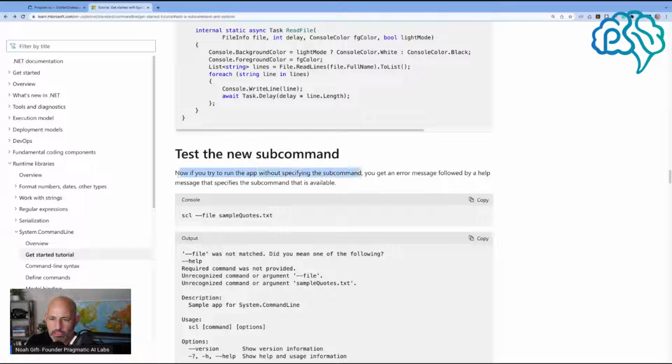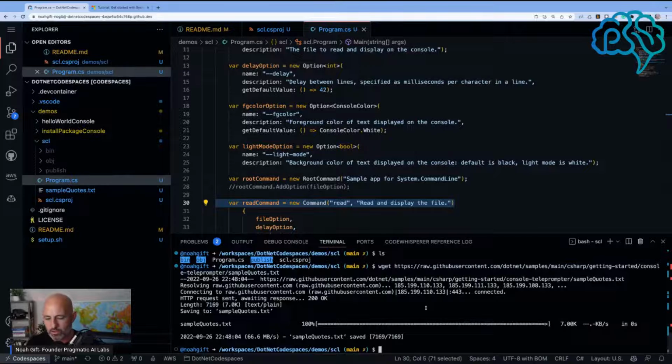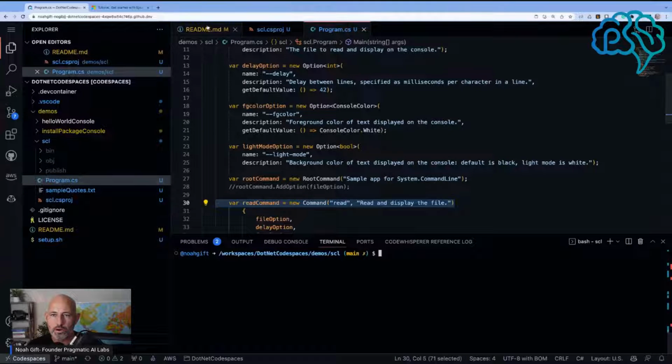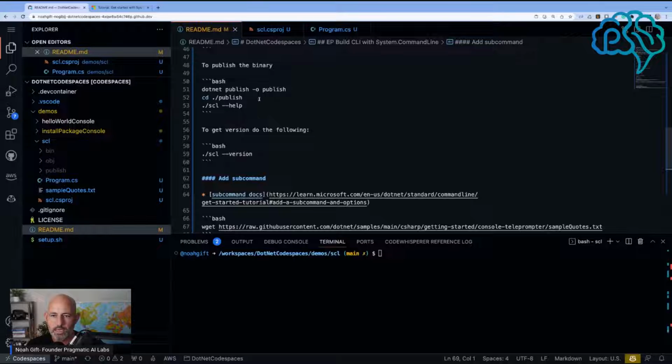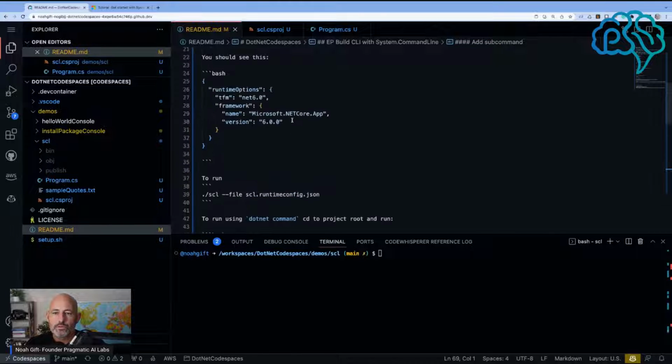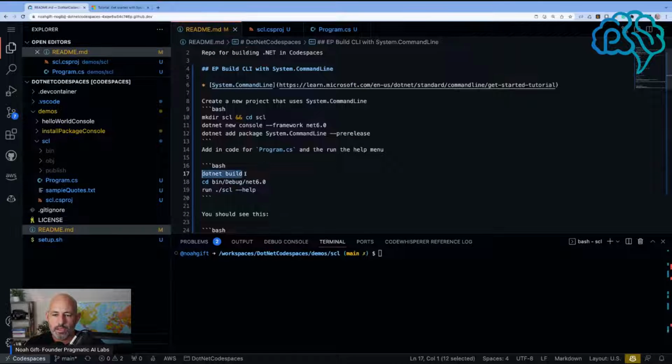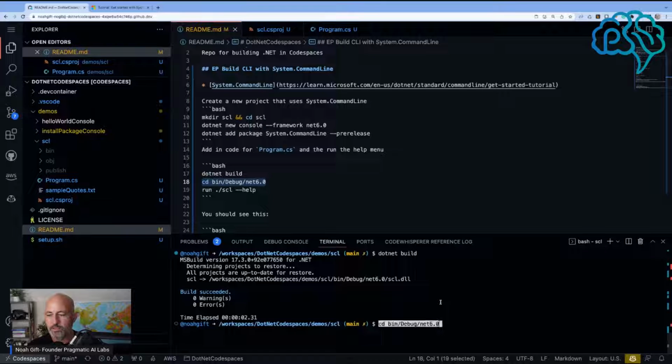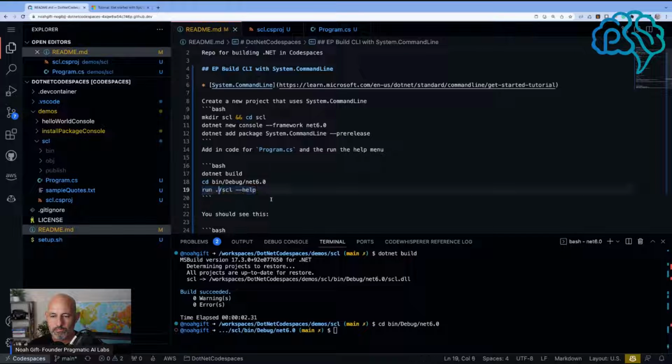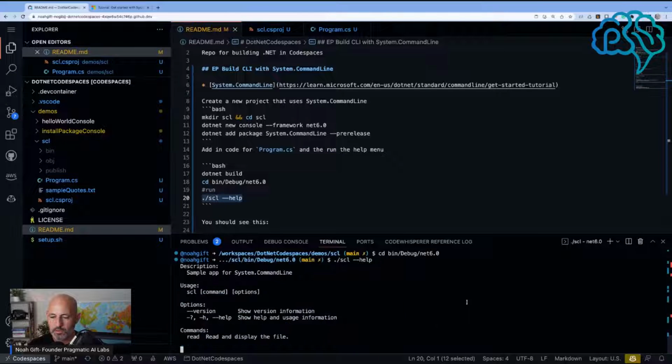If you try to run the app without specifying, you'll get the error. So we need to build it again. So let's go ahead and do our commands here, which would be dotnet build. Let's cd into this, and then let's run the help menu. So run. Do help. There we go.